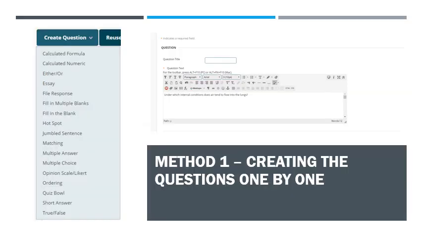Once we click on creating questions, you're going to see the following menu. So we're going to open the Create Question drop-down menu. You have to choose what kind of question you are creating. In this case, for this example, we will choose multiple choice answers.